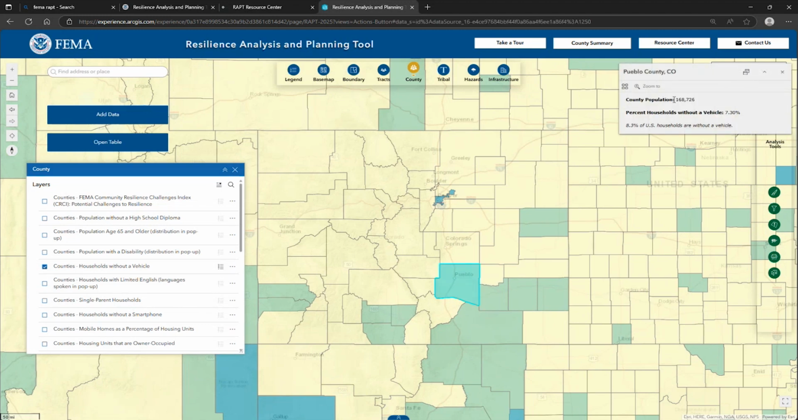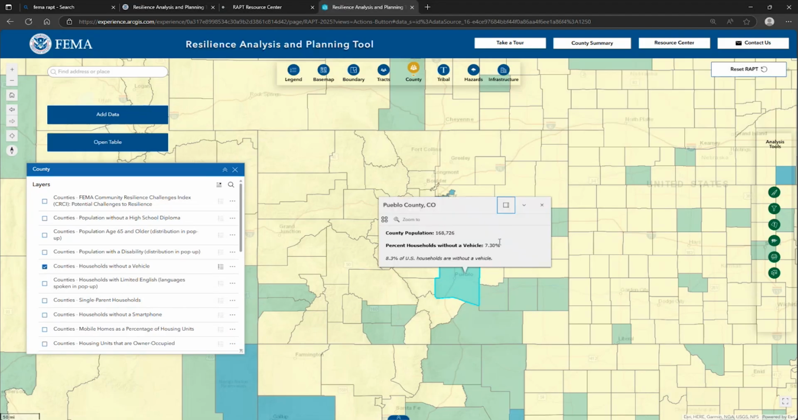It'll give us information about the population for that county. And for this specific indicator, it will tell us the value. So percentage of households without a vehicle, we can see for this specific county is 7.3%. Again, if we want this pop-up to actually be closer to the county that we're looking at, we just click the undock button, and now it is undocked and it is in the middle of our screen.